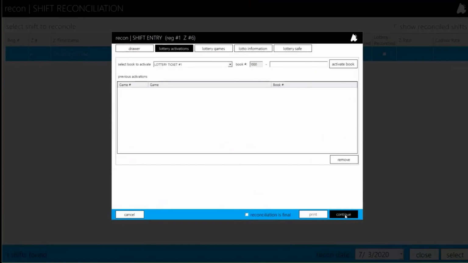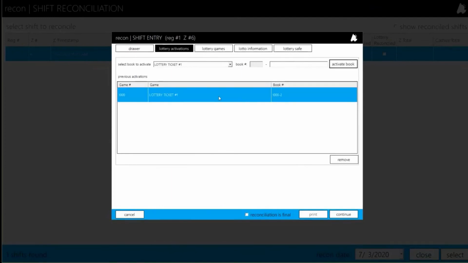And I had a lottery activation there. Due to this book only having 100 tickets in it, and I sold 101 tickets, obviously that means I have to pull one of those books from the safe, activate it, and then put it in the bin. So that book's going to have a book number on it. I'm just going to say that was book number 2 here. I'm going to activate that book. I'm going to continue.